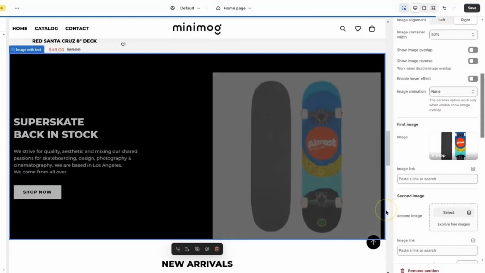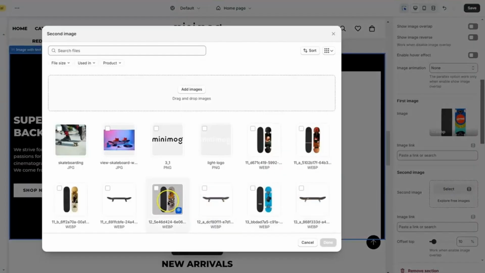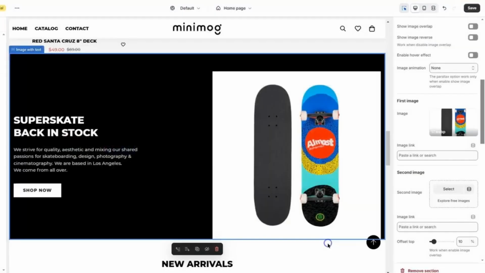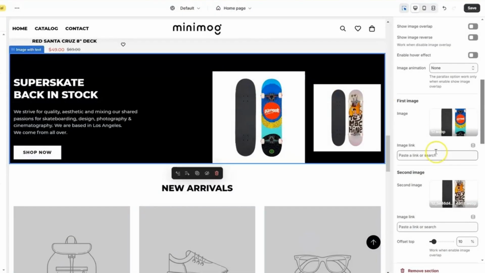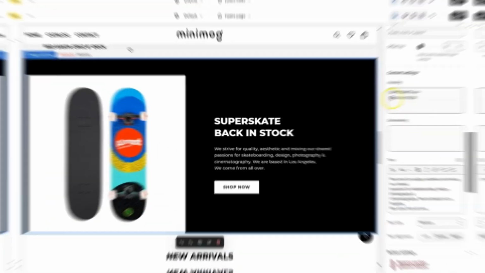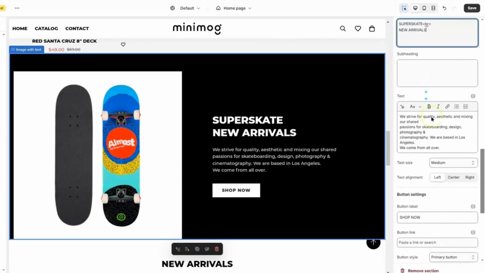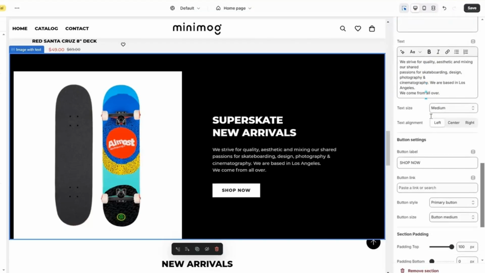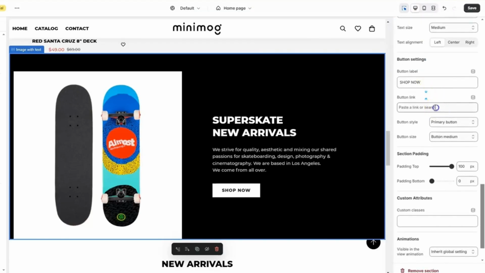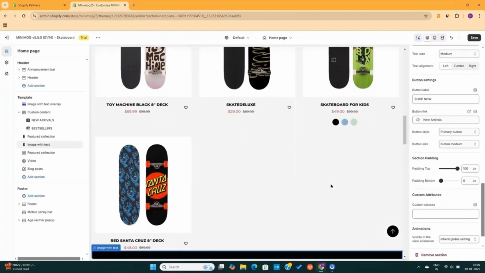And that's basically it. We do have many different settings here which you can play around with. For example, I can add a second product image which will appear along with the first image. I can change the image position, and then I will change the title here. I will keep the description unchanged for now. And last but not least, I will link the New Arrivals collection in the button. And just like this, the Image with Text section is also complete.